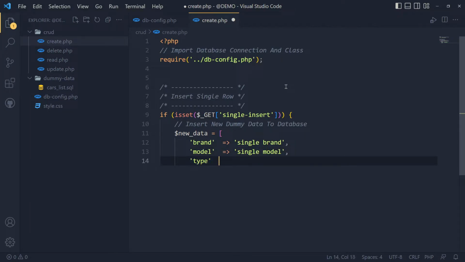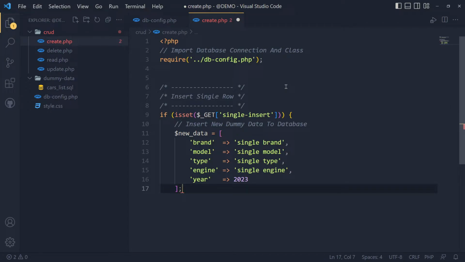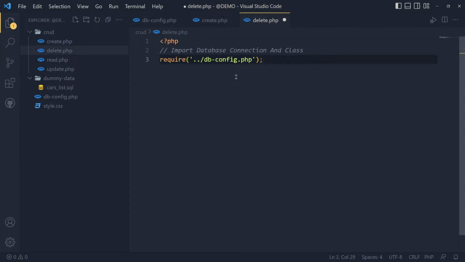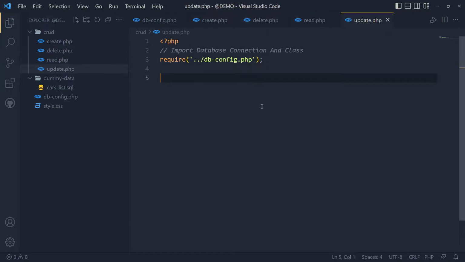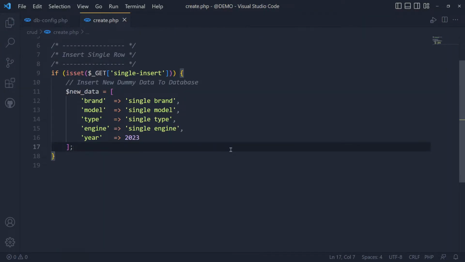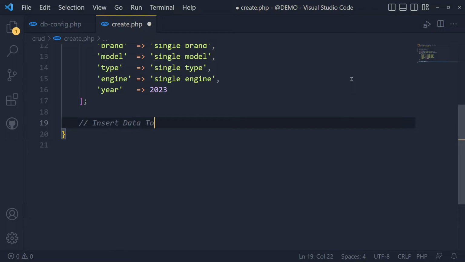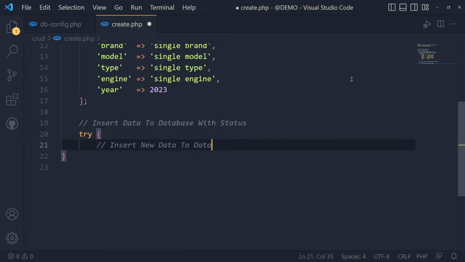I'm creating some dummy data to insert into the database. This data can come from HTML forms or any type of applications or web applications by HTTP methods and REST API. Okay, let me import the database connection and class into all of my PHP files. Now let's continue. I'm using exceptions to check and handle my errors.